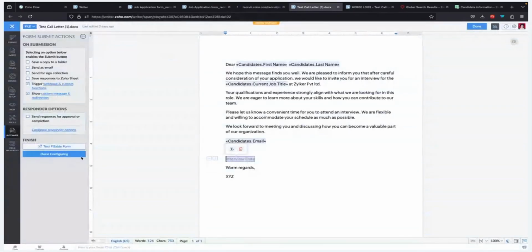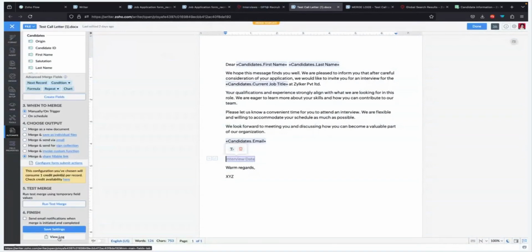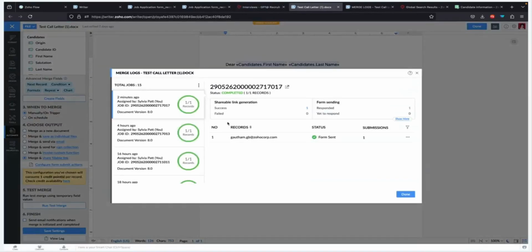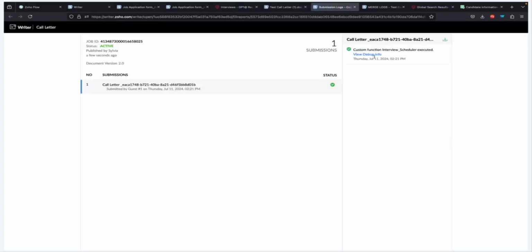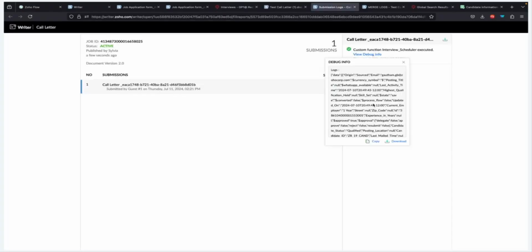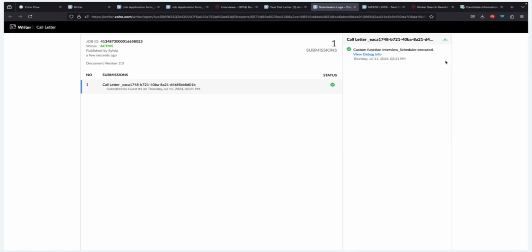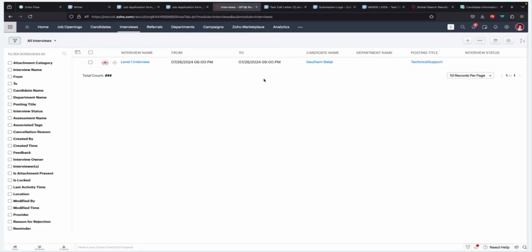In the meantime, if you just want to know the status like me, what you can do is click on the view log and go to details, where you can find whether the custom function has been properly triggered or not. So here you can see that the custom function is executed. So the interview should be scheduled right now. So yes, as you can see, the interview is scheduled. That's it.